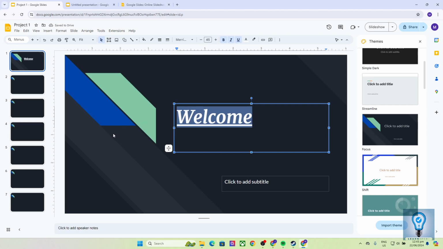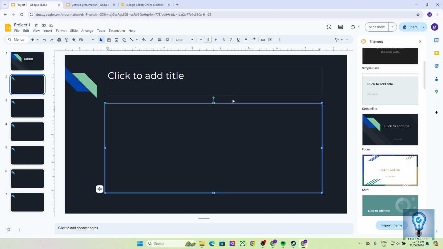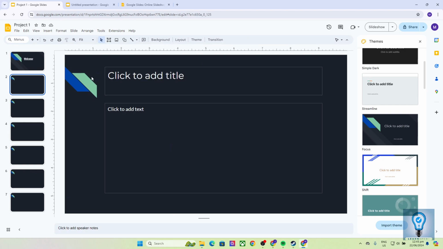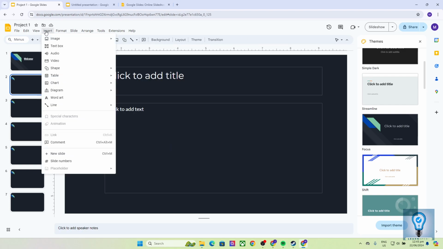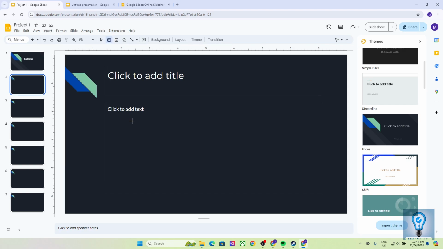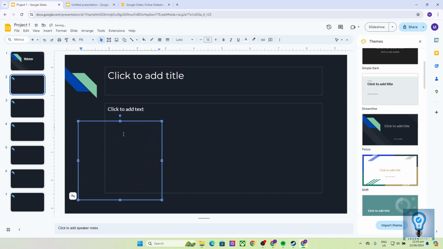Now if you want to add another text box, all you have to do is head over to the insert ribbon right over here, or insert tab, and click on text box. And from here, you can click and drag on your mouse, like so, to insert a new text box.